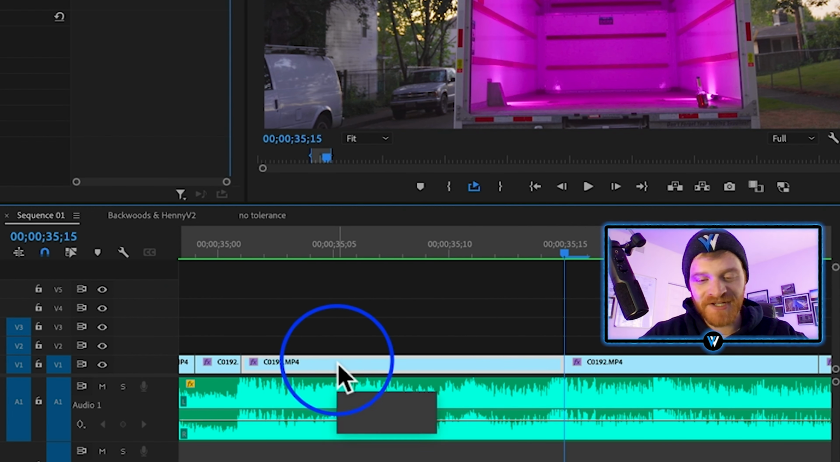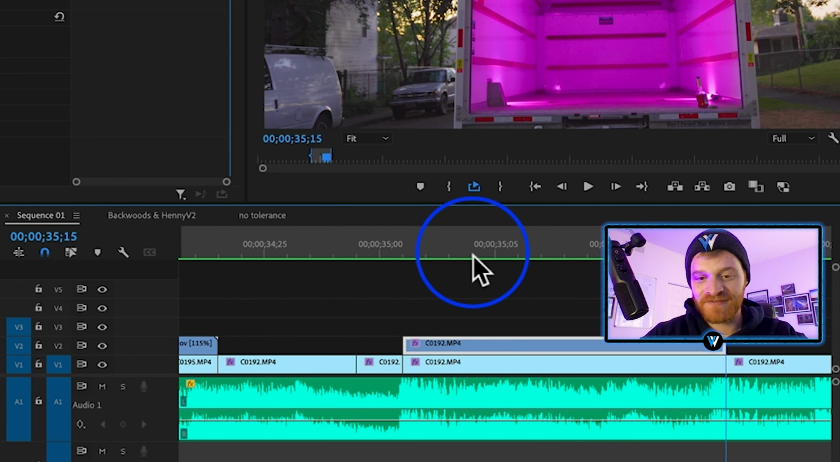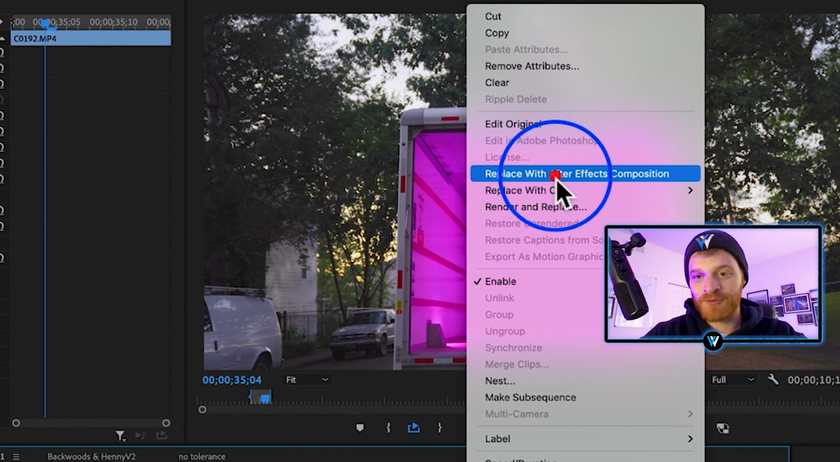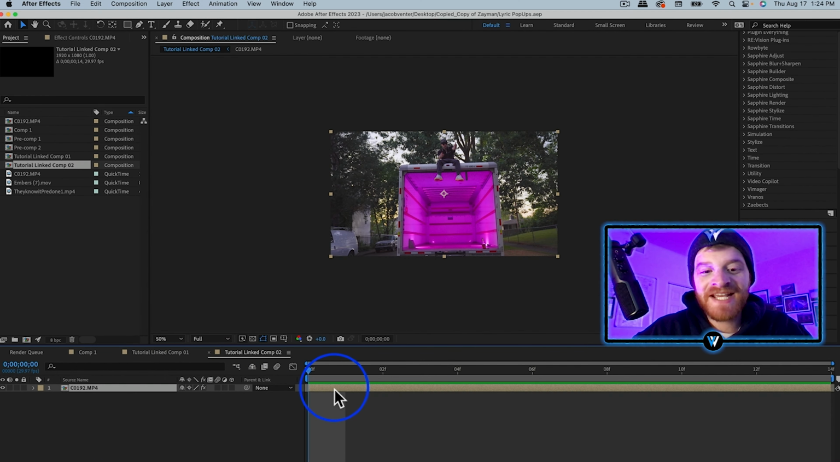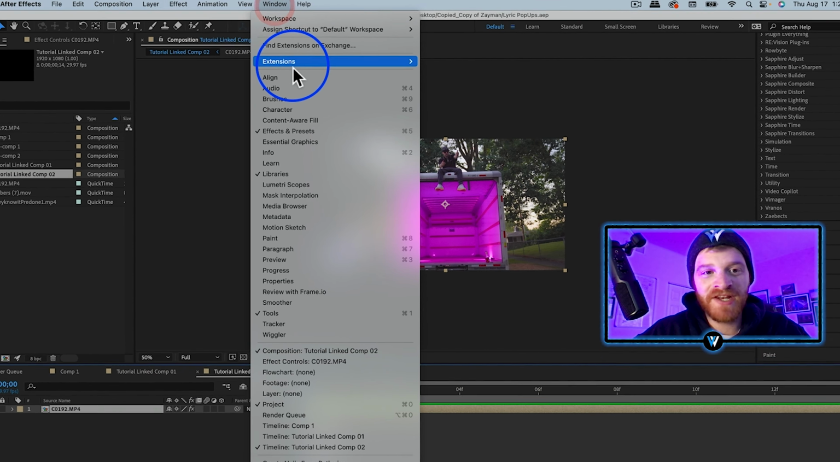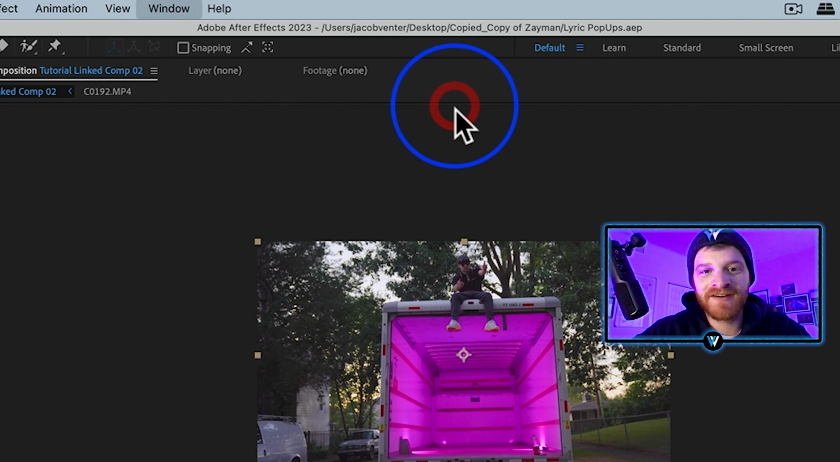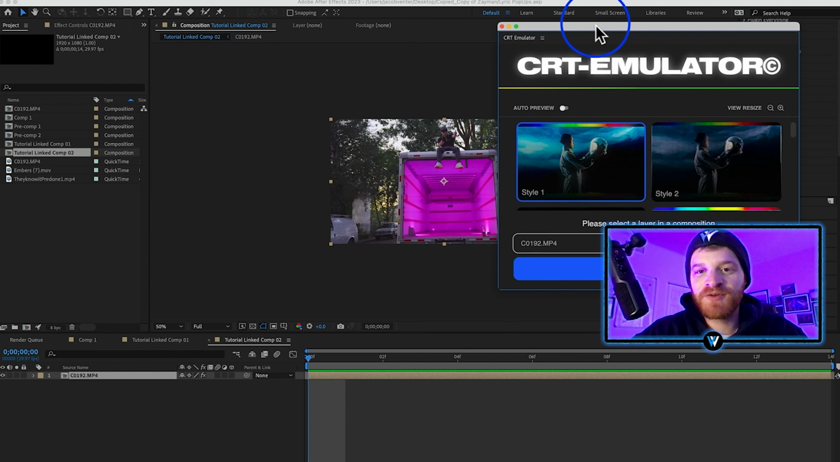What I'm going to do from here is just hold Option, drag this layer up, video layer 2, and we're going to right click and replace with After Effects composition. So once I have my clip in After Effects, all I got to do is select layer, come up to Window, Extensions, and hit CRT Emulator, and this is going to pull up the plugin.